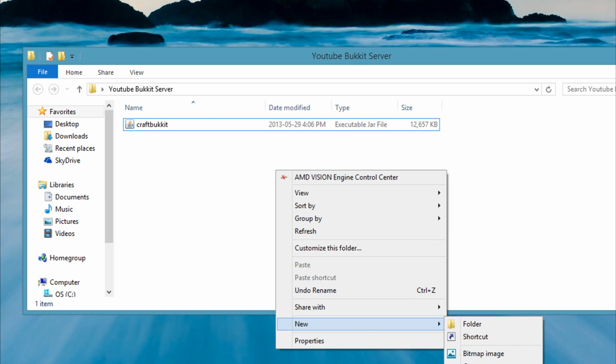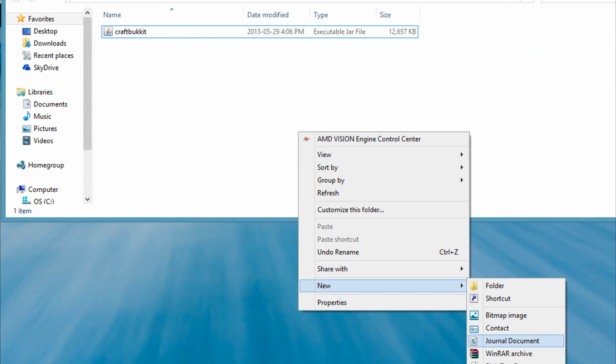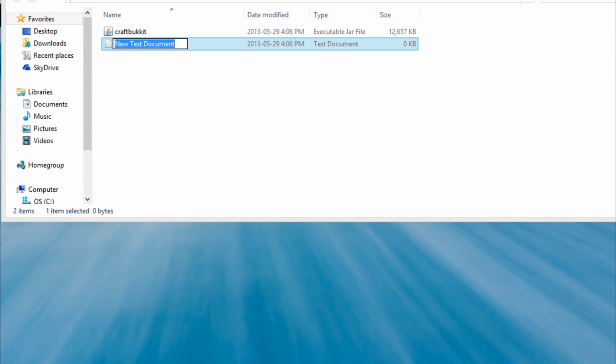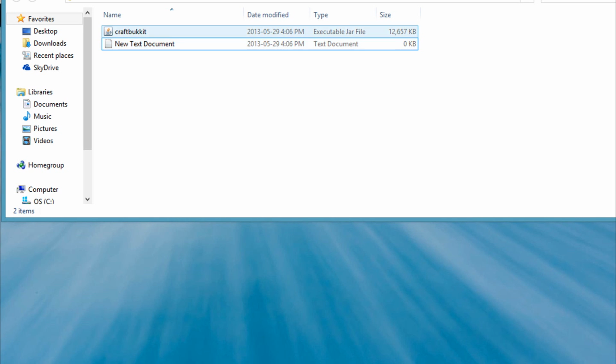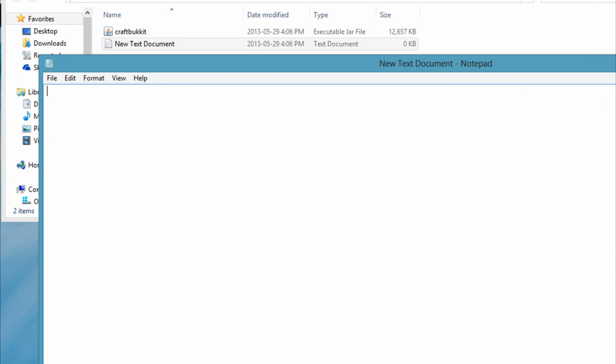Alright, so now you need to do something else. Right click, new, and then click text document. Oh, right there, okay, I clicked it. Now we're going to open it up. Don't rename it, don't do nothing, okay? There's a certain thing that you need to copy and paste in here. Now I'm going to show you where to find that.